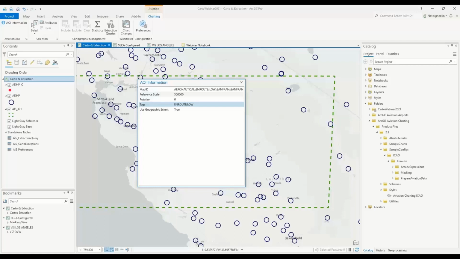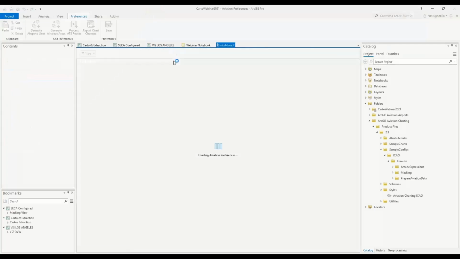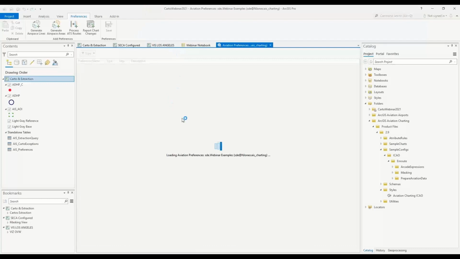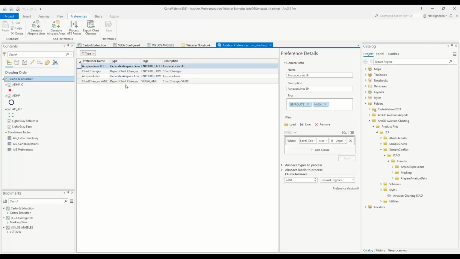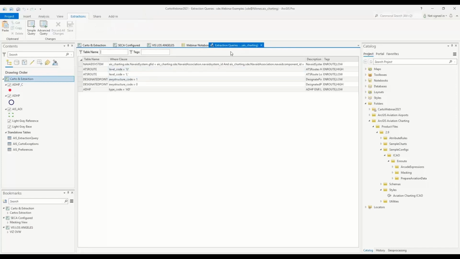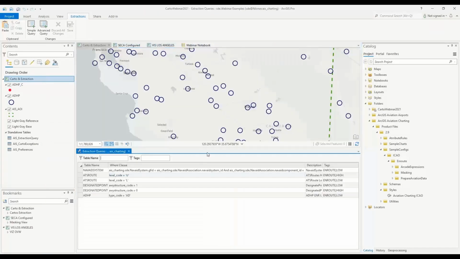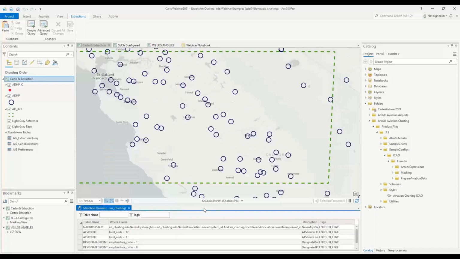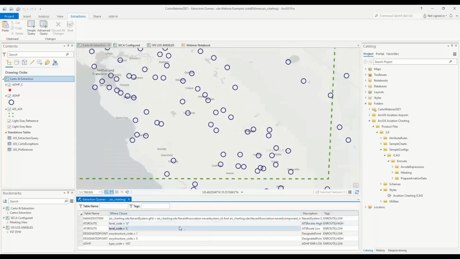So let's just take a quick look at some of these extraction queries and preferences that use tags. So first we can look at our preferences here. And we have a few for handling report chart changes, generating airspace lines and areas. And you can see the tags can actually separate the different chart types, and they'll automatically be picked up by the tool. We go over to our extraction queries. We'll just kind of drag this to the bottom. We can see some of these and their tags and logic.